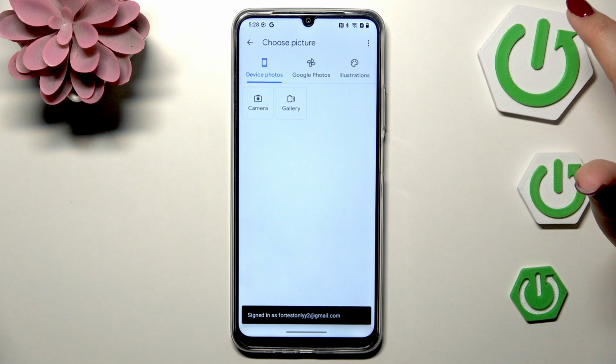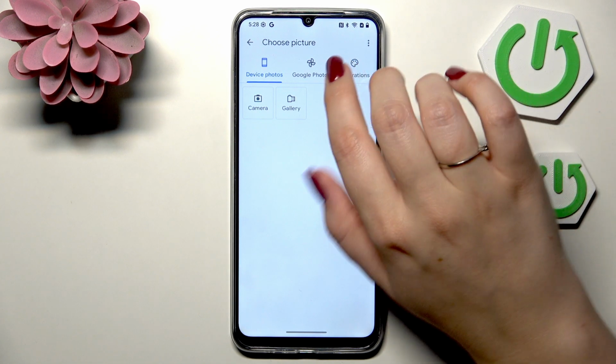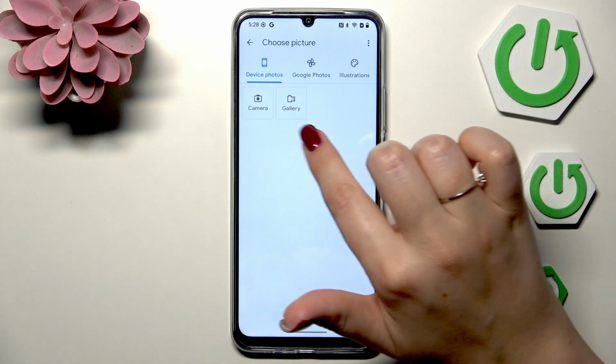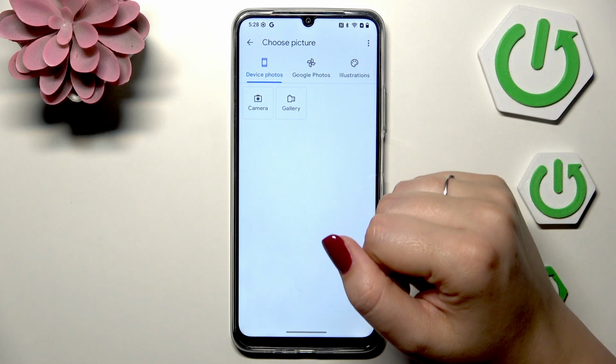Just tap on it and here we will be transferred to different sections from which we can choose the photo from. So here we've got device photos, we can enter our own gallery or open the camera app and take a photo of someone who's right in front of us.